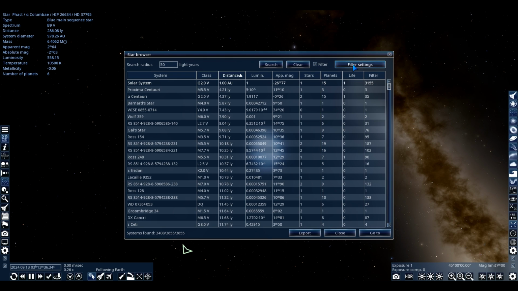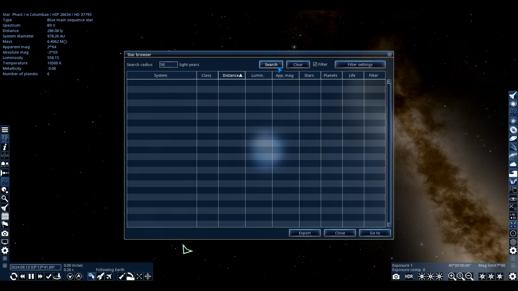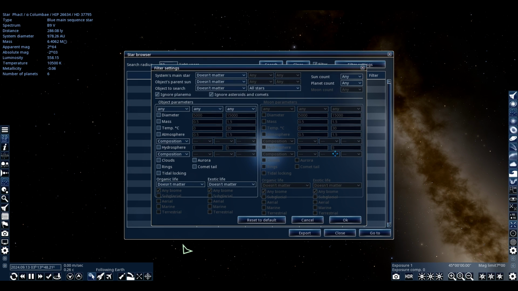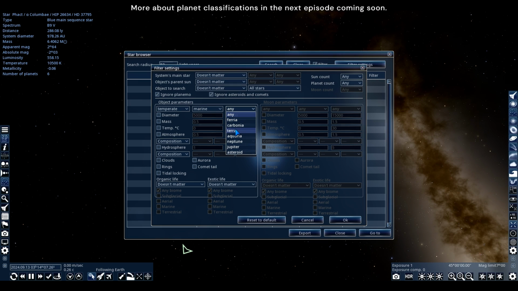And now this is the star browser's menu screen. Press this button if you want to clear it, and press this if you're going to search for a star. And this one is if you want to enable the filter, which I'll be telling you about. This is the filter settings, meaning you can set the star browser to filter however you like. So the object parameters, you can set it from the hottest possible down to extremely frigid. And if you want to find a planet with life, search for temperate, marine, and anything between Terra, Carbonia, or Feria. And that's all if you want to search for habitable planets.